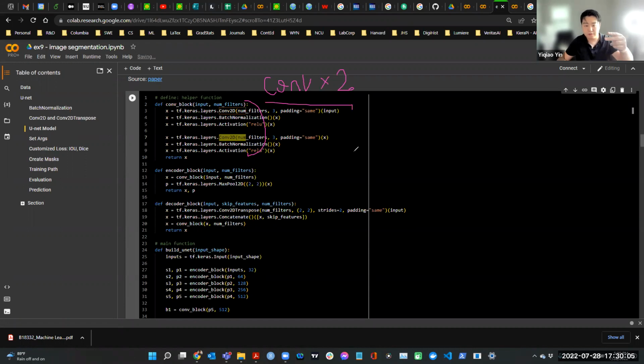Right, so convolution, do it twice. That's once, that's twice. This entire thing is called one function, one block. So the encoder is going to call down this block, and the decoder is going to do the conv2d transpose. The encoder is just going to call on this block. This function is coming from here, and then it's going to do a max pooling.